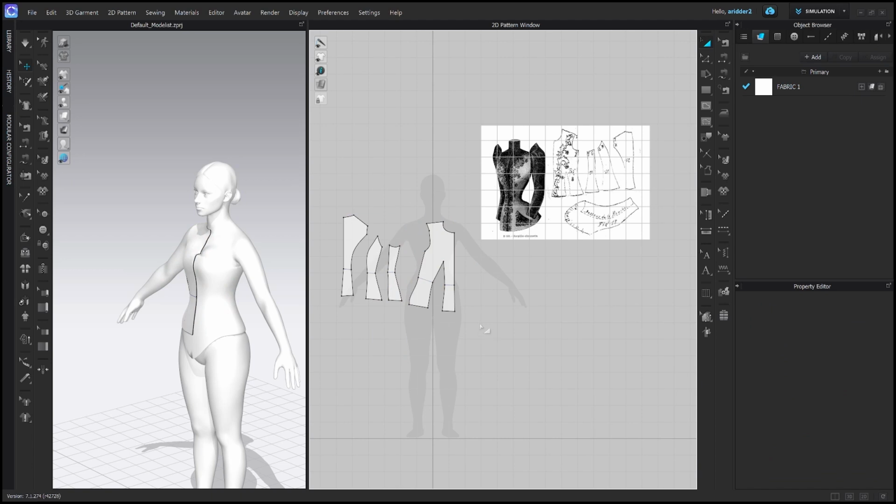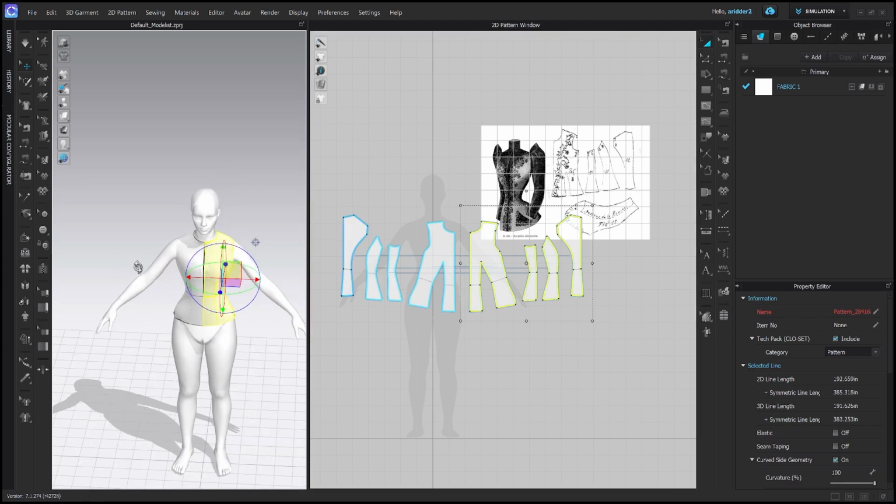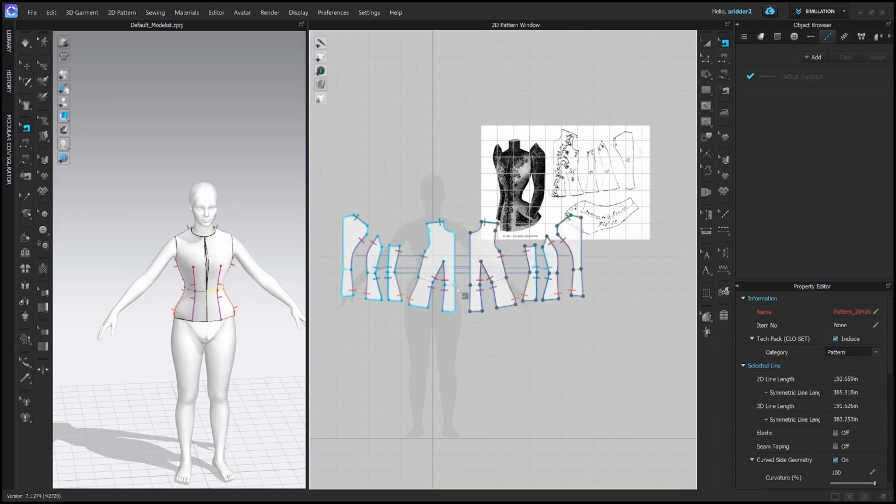Now I'm going to Command or Control Shift or Control All, and then Shift D or Control or Command D to duplicate. I'm just going to put those over here, and now I have two halves of my pattern. When I flattened them, Clo3D generously already sewed them all together, but since I just made these two different pieces, I need to sew my center fronts and my center backs.